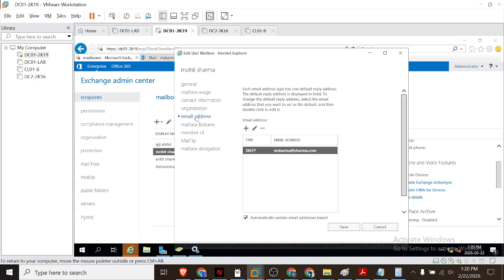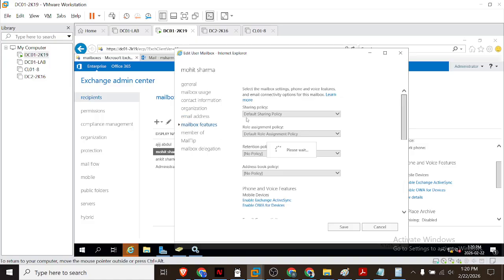Then we have email address. It's only one email address here. If you want somebody to call him with another name also, M Sharma is a name, but somebody wants to call him Naresh also, so we can put his another email address that will also combine to this automatically update based mailbox features.